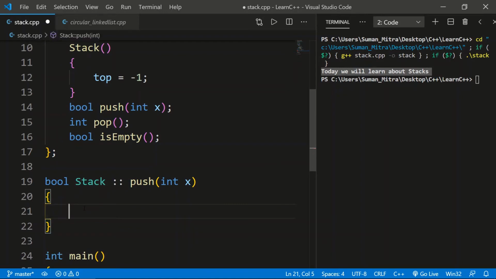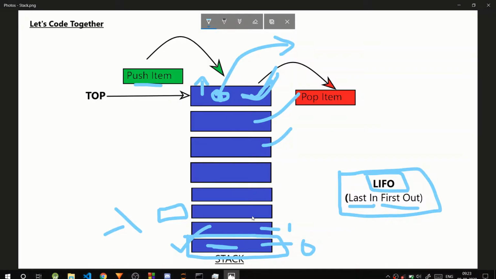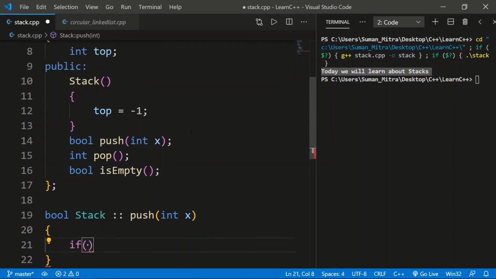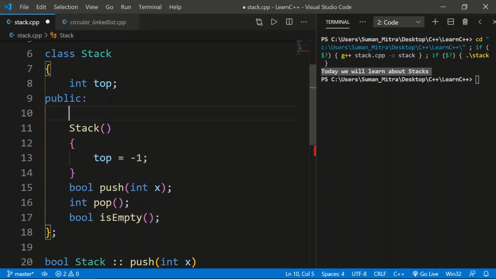What should happen? Before adding, we need to check the condition: if our top is more than our array size. We are doing this with the help of an array. Maybe I forgot to add an array. Okay, let's add an array here. Let's go to our public section and add an array. We want to have an array, so let's write int my stack.